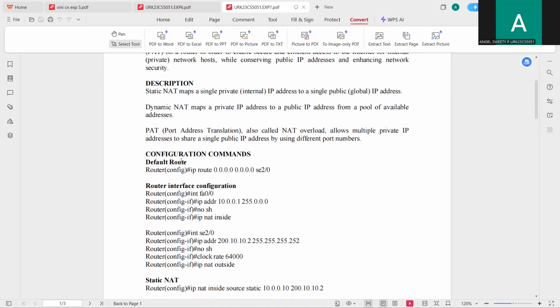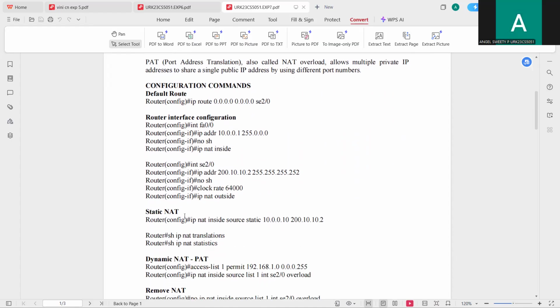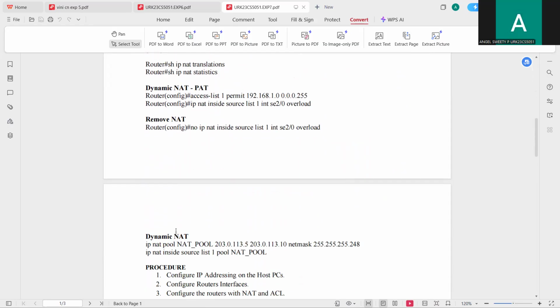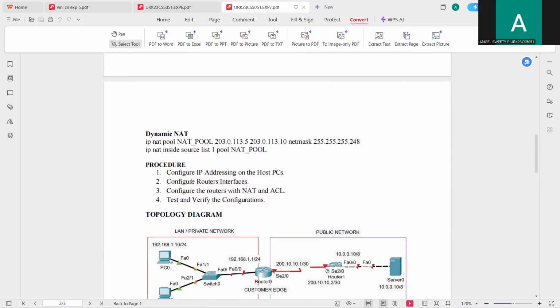Configuration commands to default boot. These are the router interface configuration and static NAT, show ip nat translation and show ip nat statistics. Dynamic NAT to PAT, remove NAT, dynamic NAT, and the procedure is: configure IP address on PCs and routers. Set up NAT and ACL rules. Configure static, dynamic, and PAT settings. Verify translations using show ip nat translation.